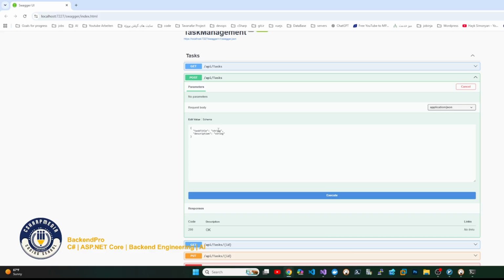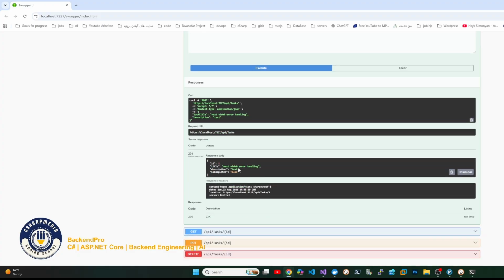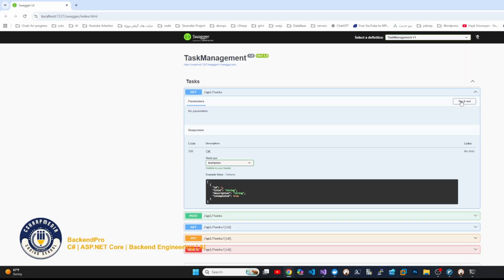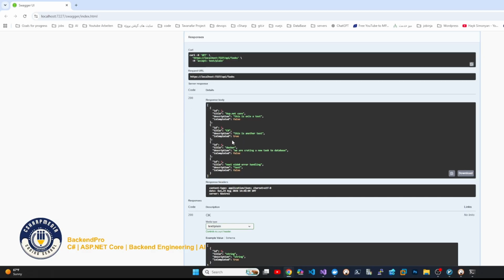Here, for example, I say the task title is "next video is error handling". In the next video we are going to talk about error handling, and after that authentication and authorization. But now it is a test. After that, press execute. Now we create a new task. Let me refresh the page. Now if I get all of the tasks, I have 4. The last one, the next video, is error handling.